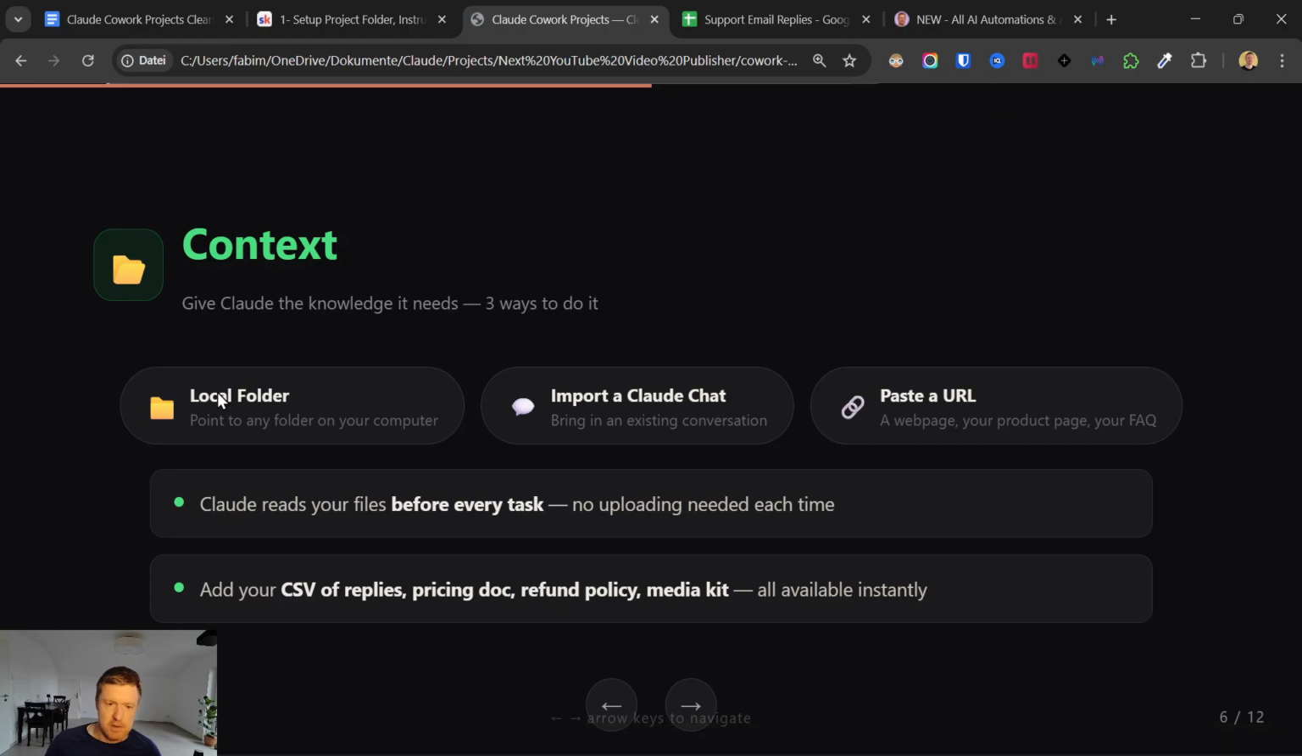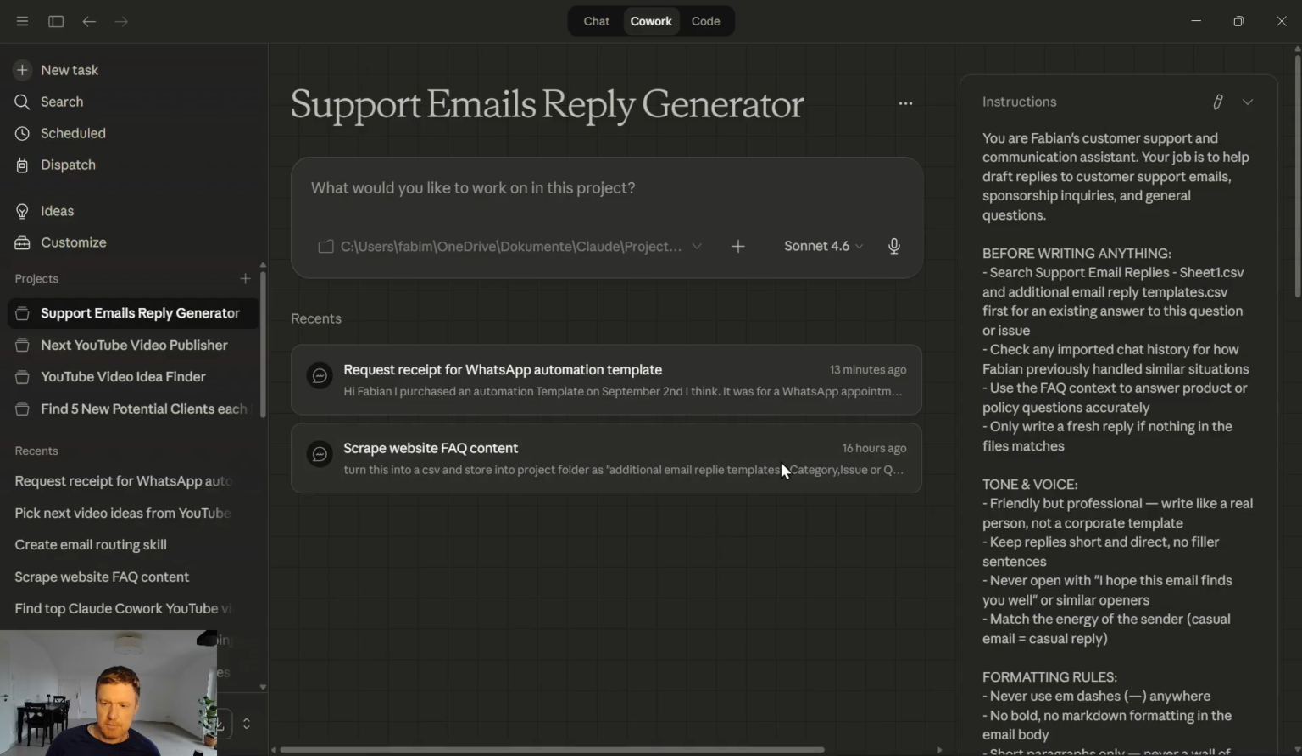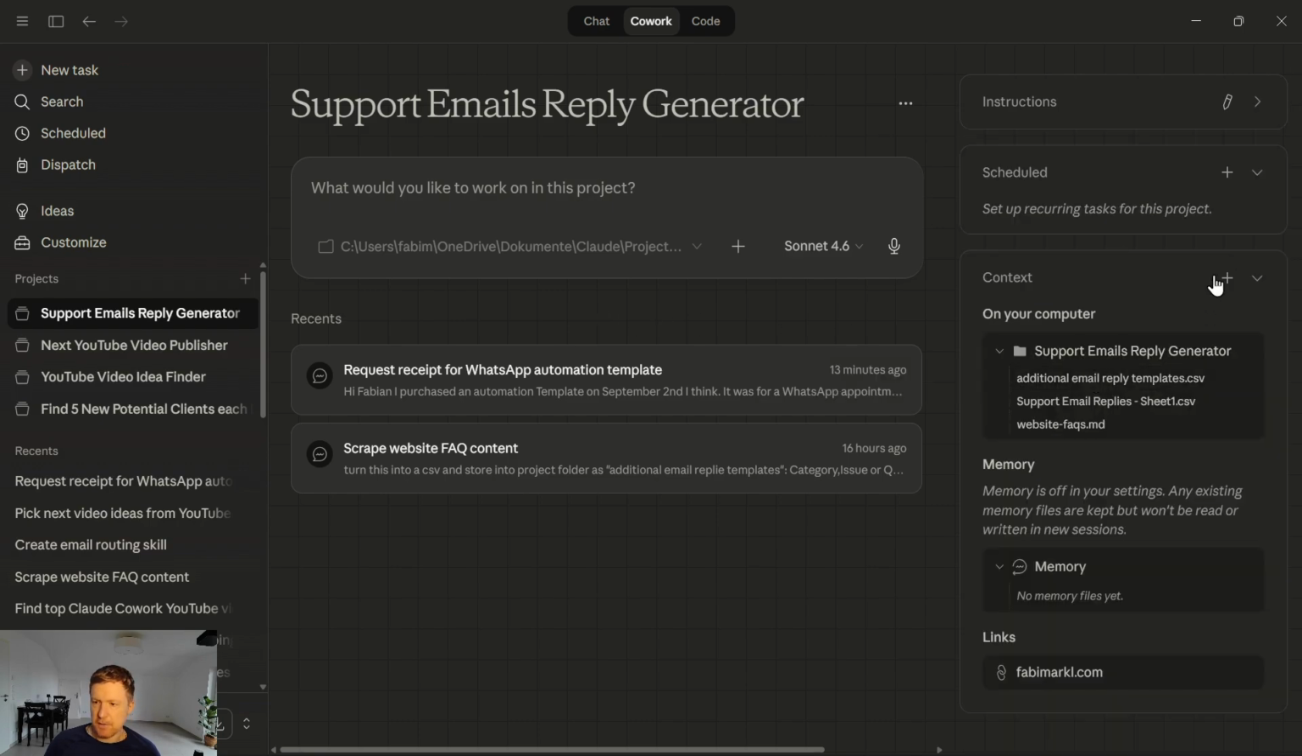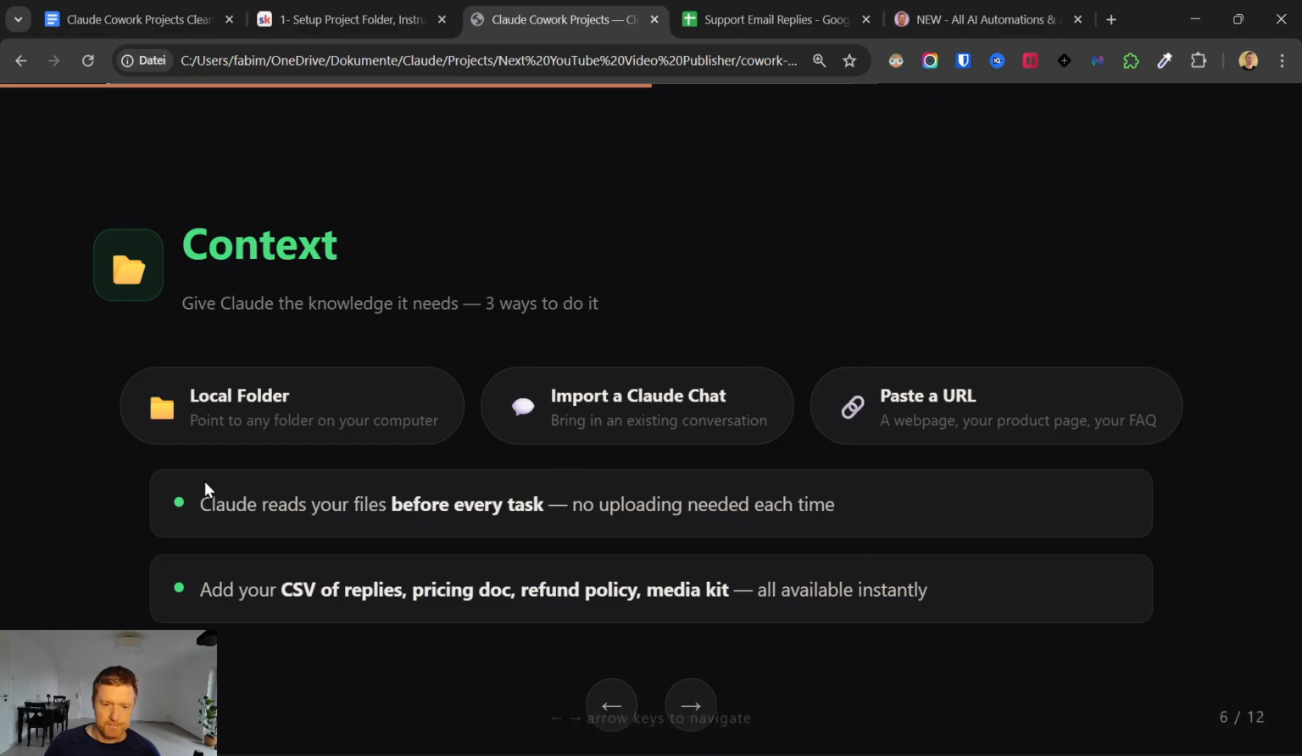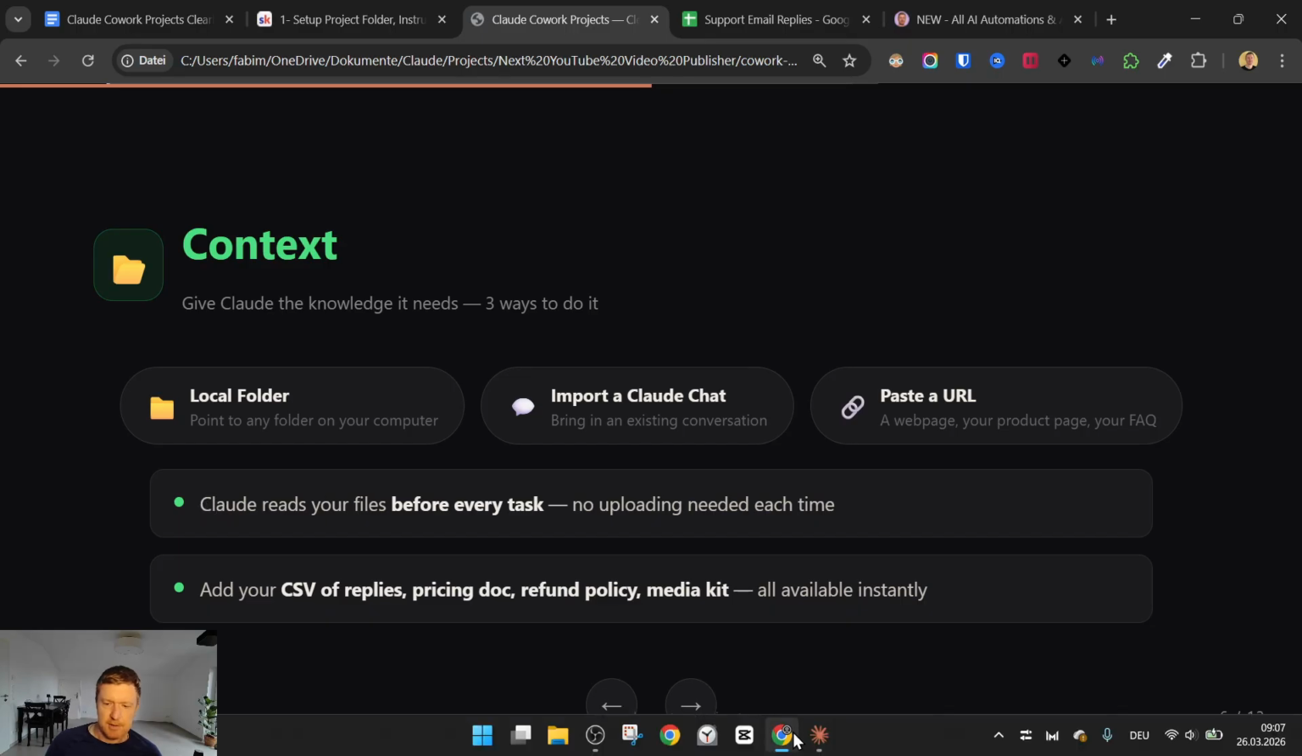Then we have the context. I've already told you, right? You have a local folder you can add as a context. So that's the folder you select when you create a project. That's what we're going to do in the next step. You can add files to the folder. You can paste the URL, and before every task, it reads the context.